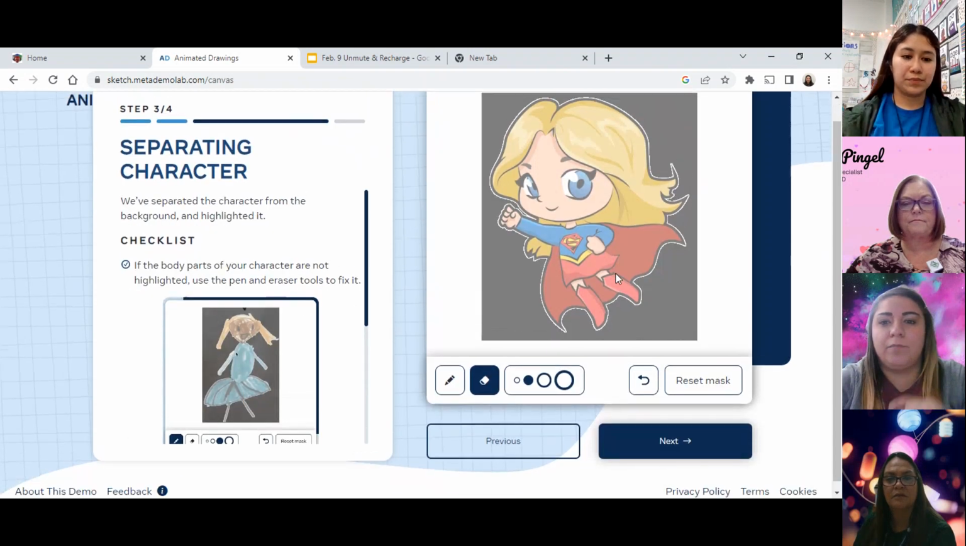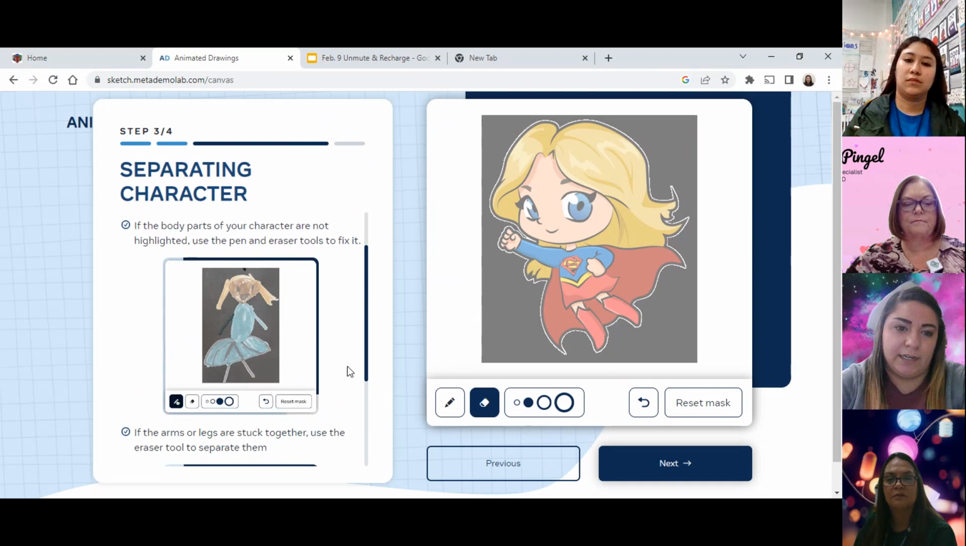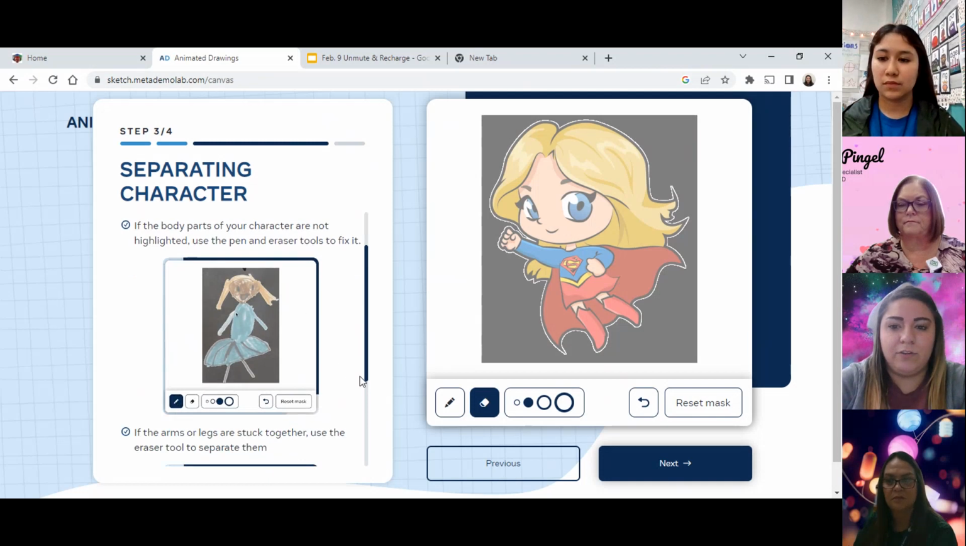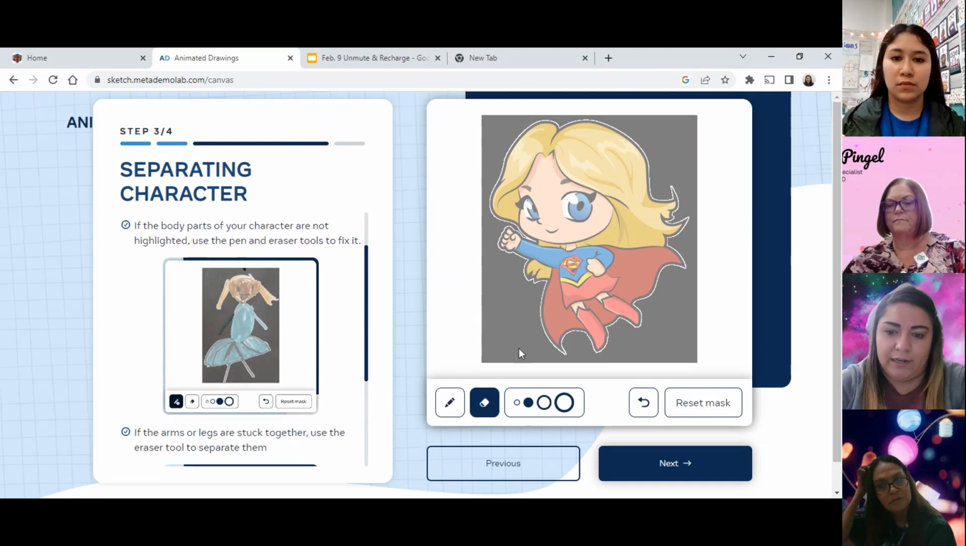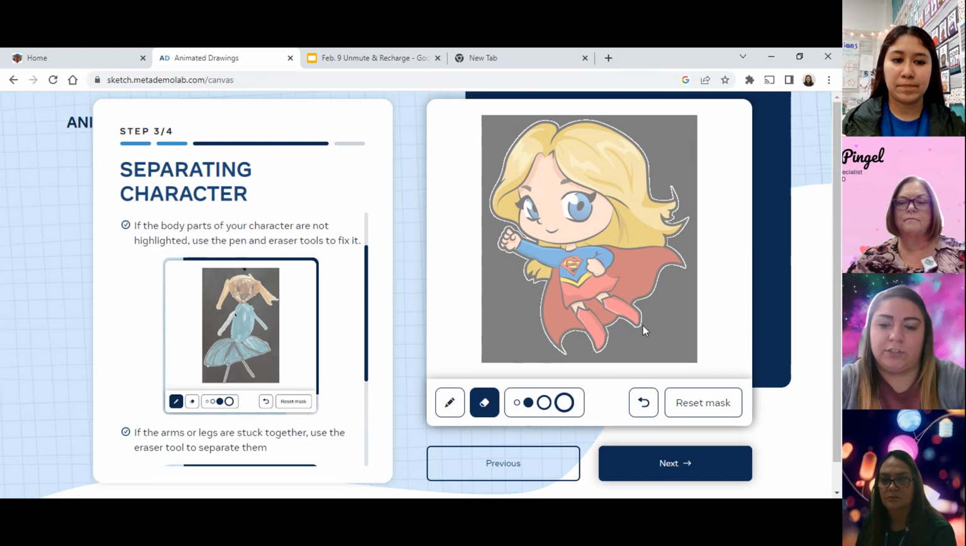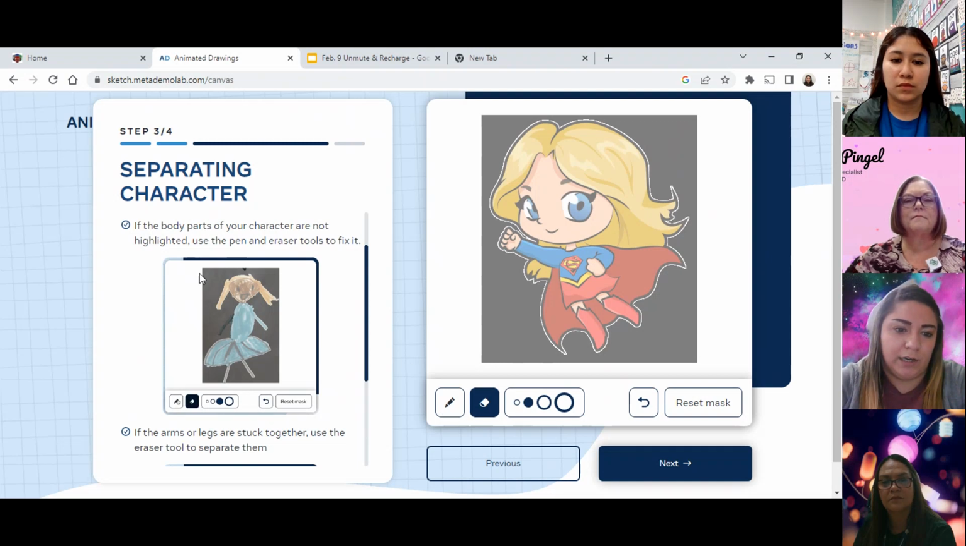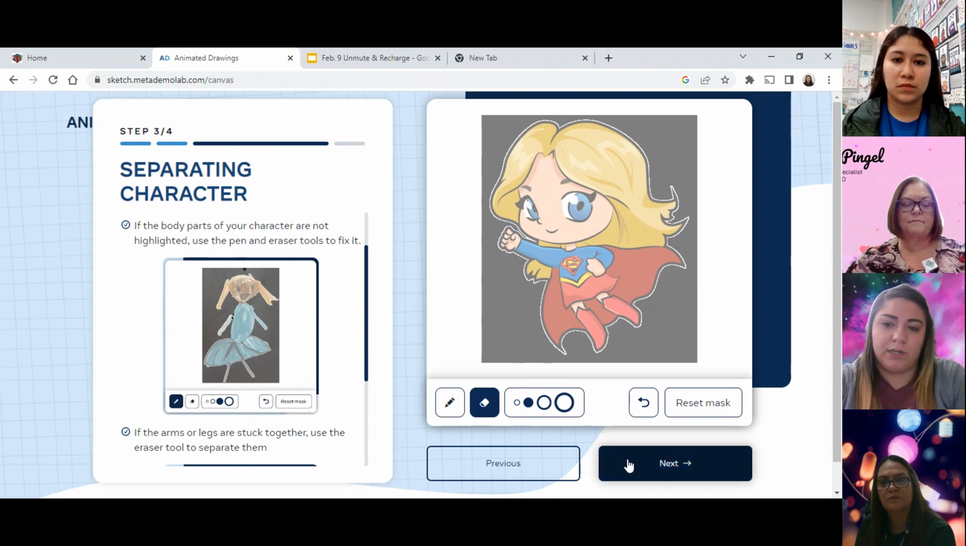In case your entire character doesn't get highlighted, you want to make sure that the whole character is highlighted so that all parts of your character are animated. The little highlighter tools are right here so that you can fill in any spaces that didn't get highlighted. In the example here, we're good, so we're going to continue.